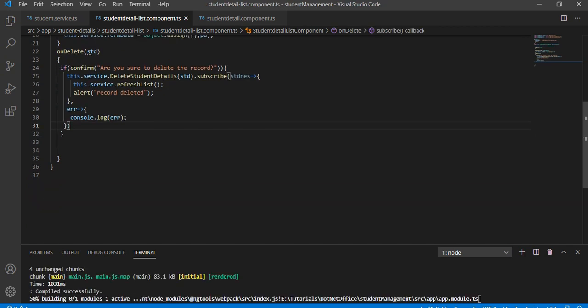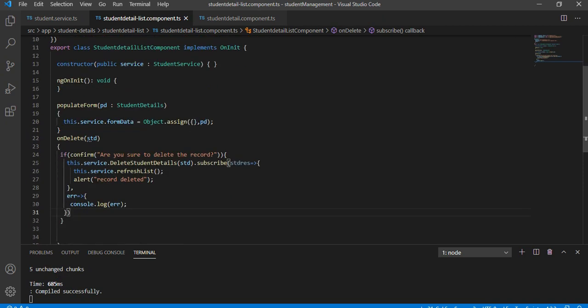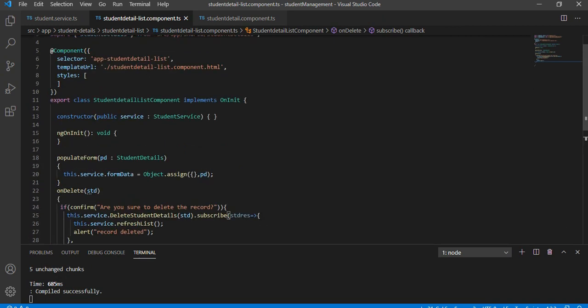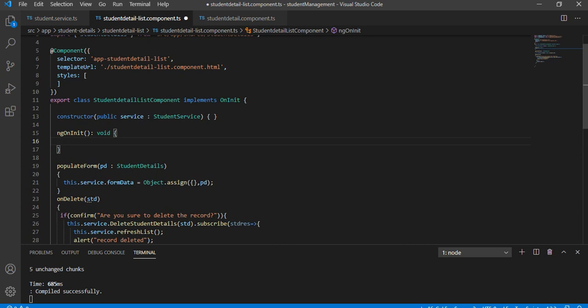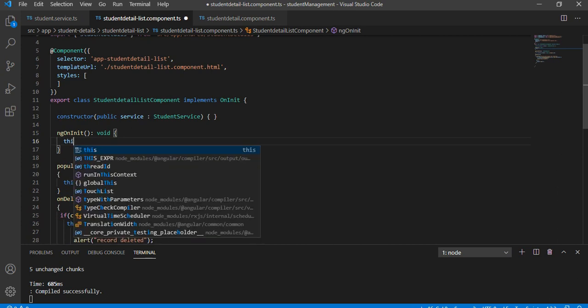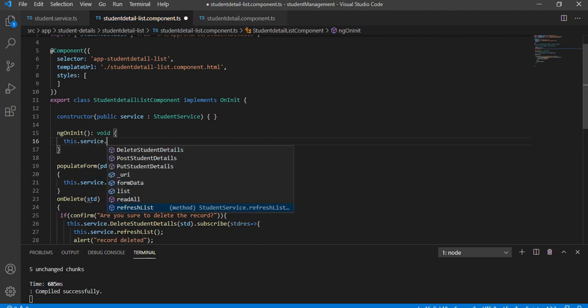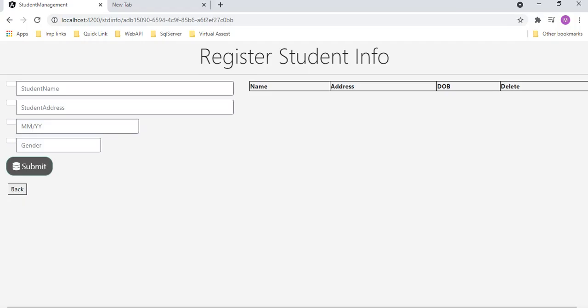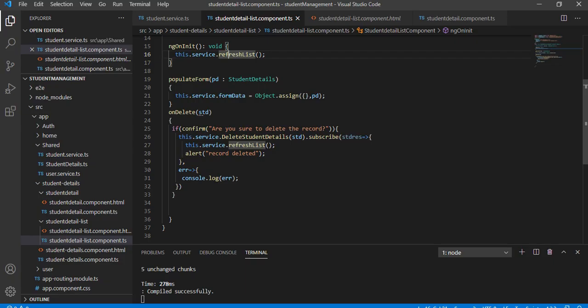Now let's save the record; the delete record and everything is written here. Next, when we land on this page, we have to take all the data. First of all, we have to refresh all the records with this.service.refreshList, because in refresh list we are taking all the data. Now let's refresh this screen and see. It's compiled successfully.